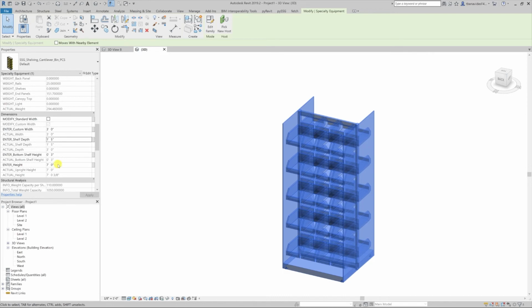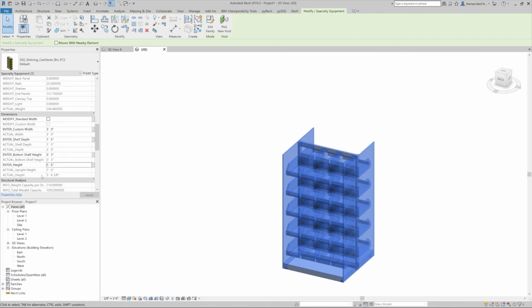The height will be modified from 7 feet to 66 inches. And here we see that there is an actual upright height and then an actual height. Its actual height will be the product's overall height, where we see that 3/8 of an inch is added. Lastly, we will enter a new bottom shelf height from 3 inches up to 6.